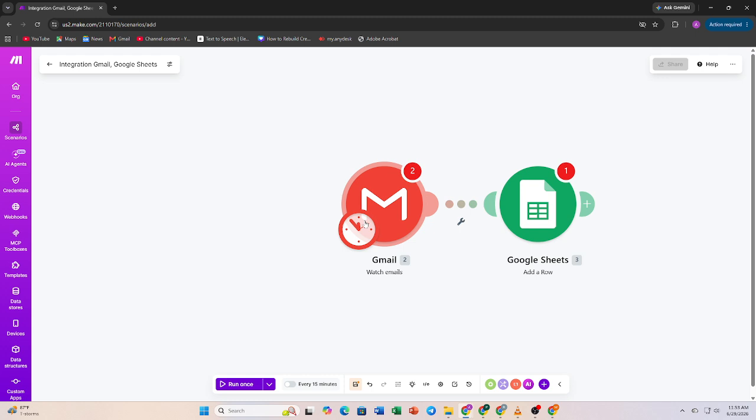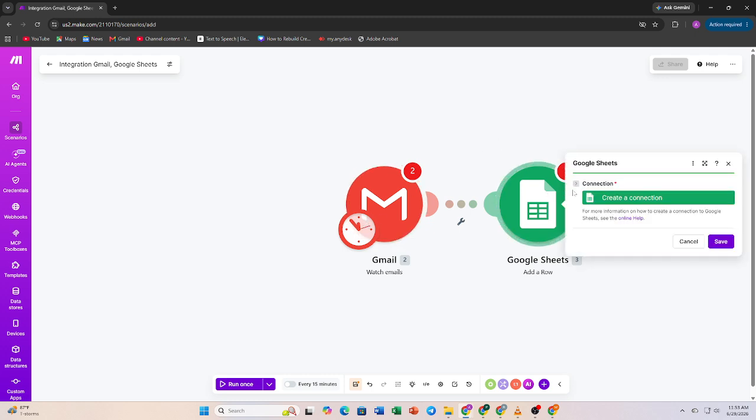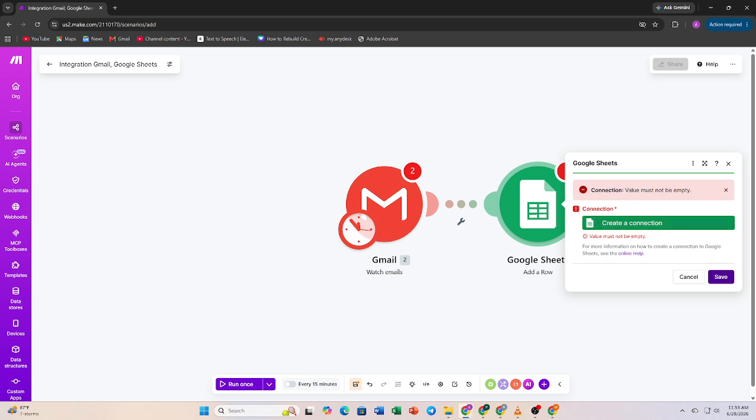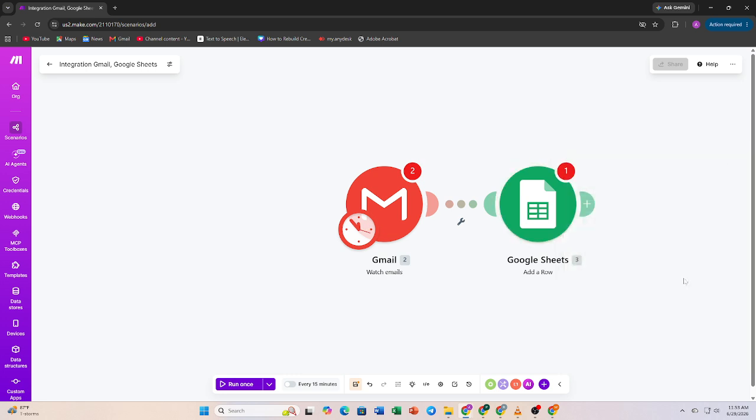Next, click the module that failed and read the error message carefully. Many errors are caused by missing data, incorrect field mapping, expired connections, or invalid module settings. Now check all connected app accounts. If a connection has expired, reconnect the account by signing in again and granting the required permissions.